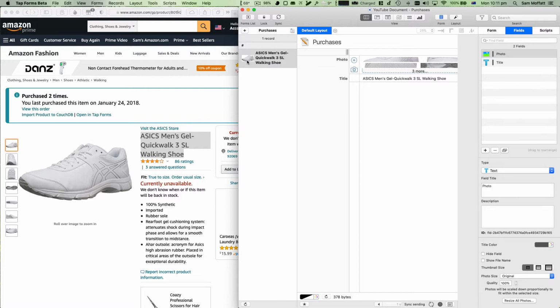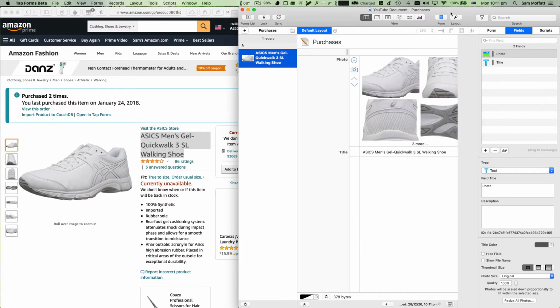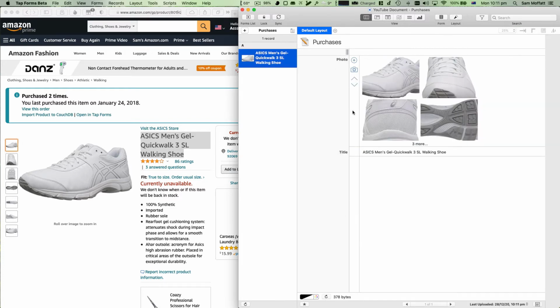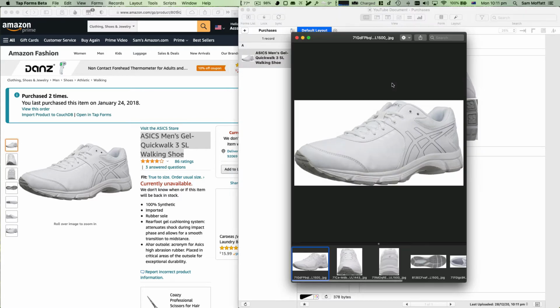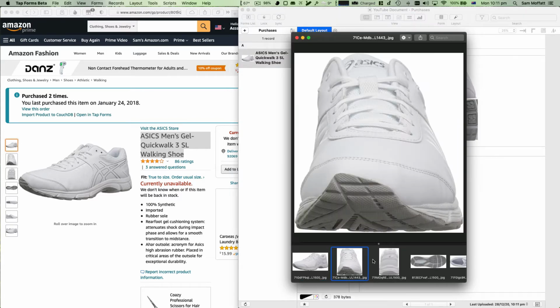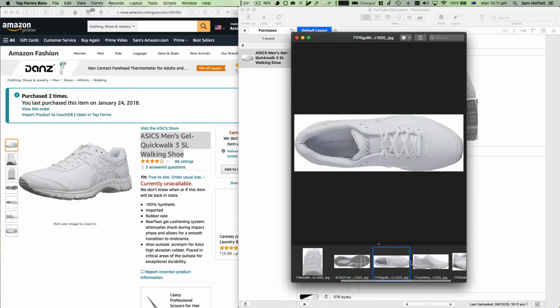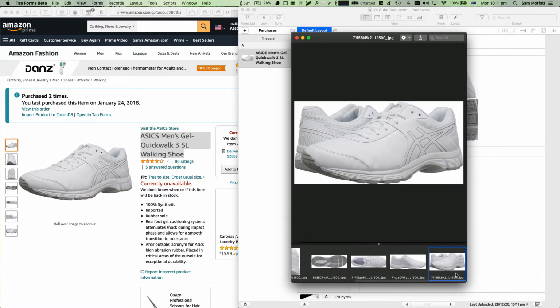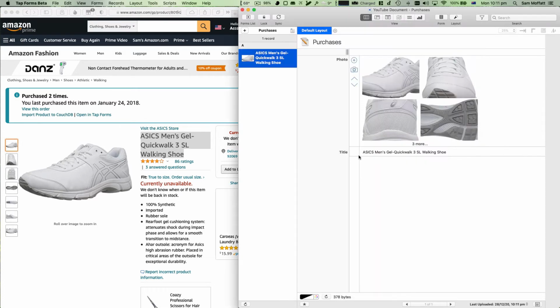We can see we've got our little image here on the left. We've got the title of the thing we bought, and that's about it. Now, if we click on this little 3 more thing, and actually let's just hit refresh here, what that will do is resize the preview images so that we can get it embiggened, enlarged, if you will, and we've got all of the pictures of the shoe in its glory.